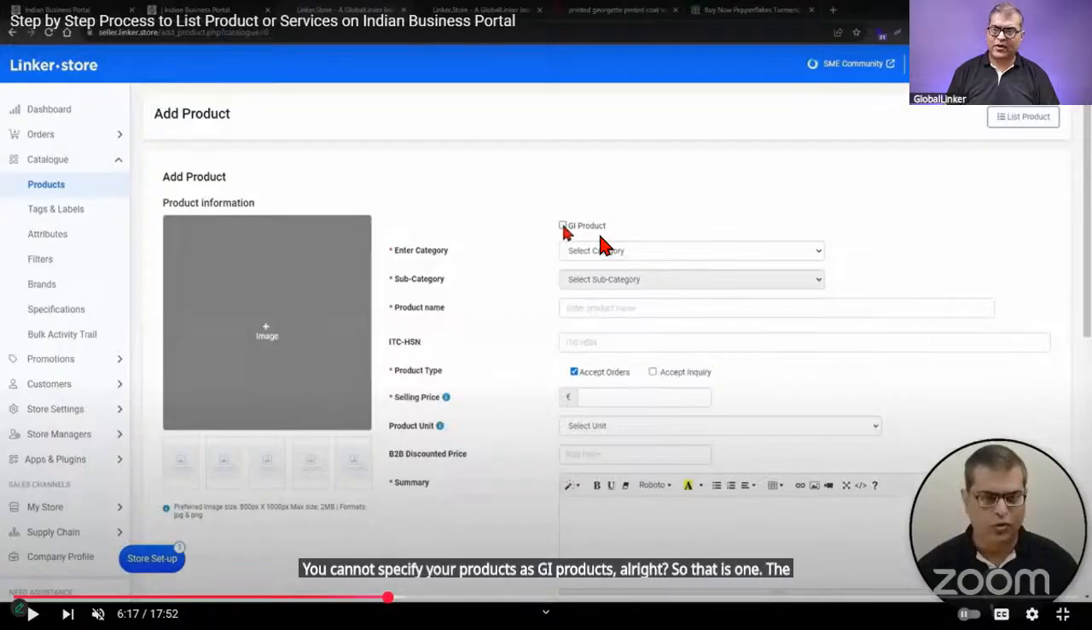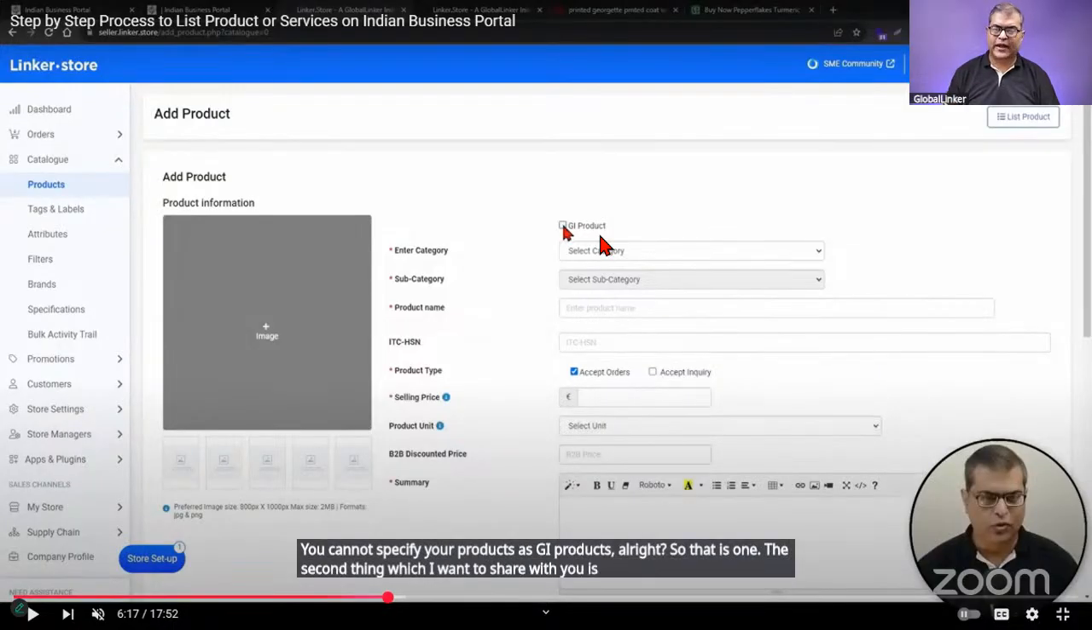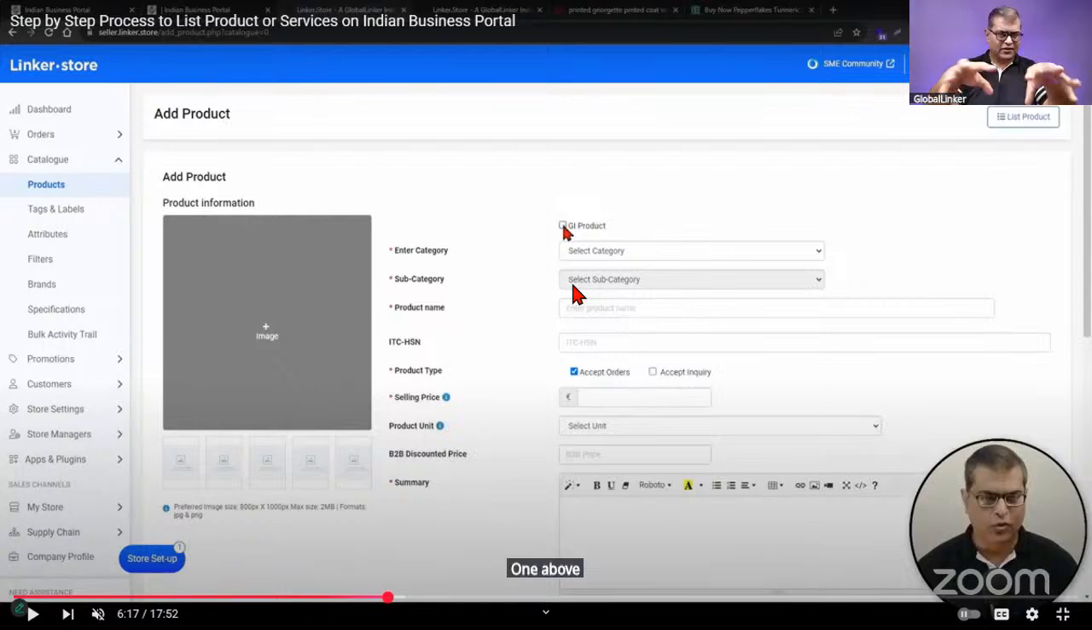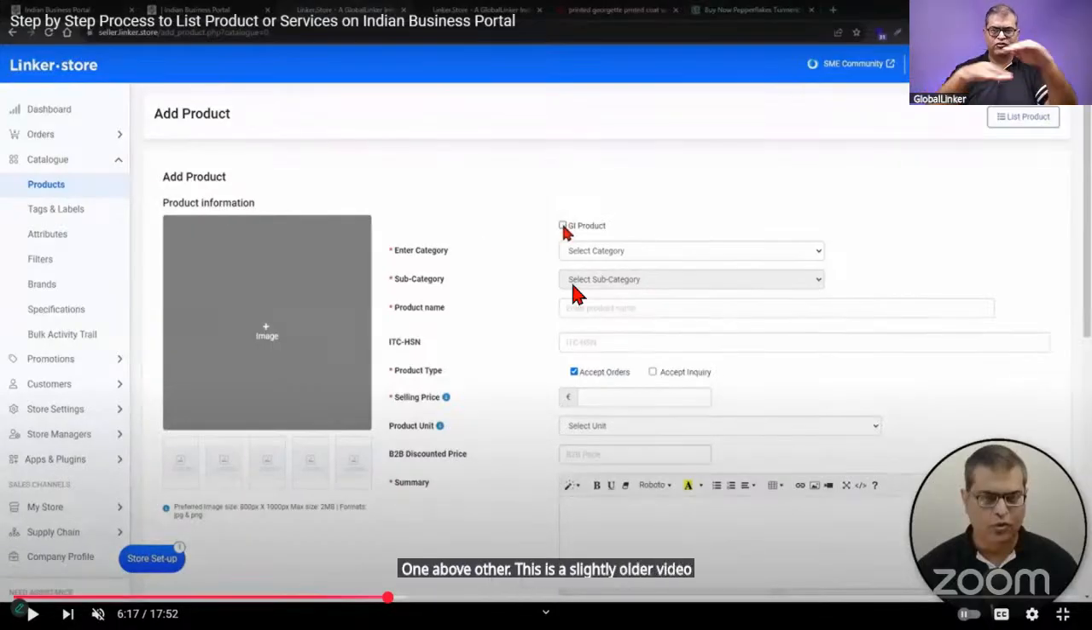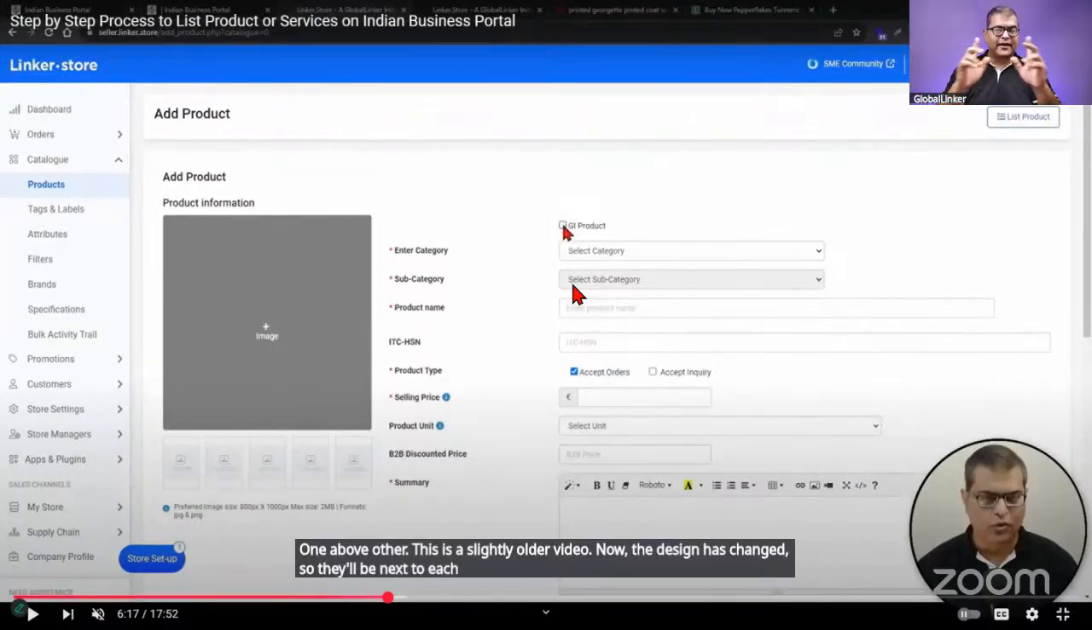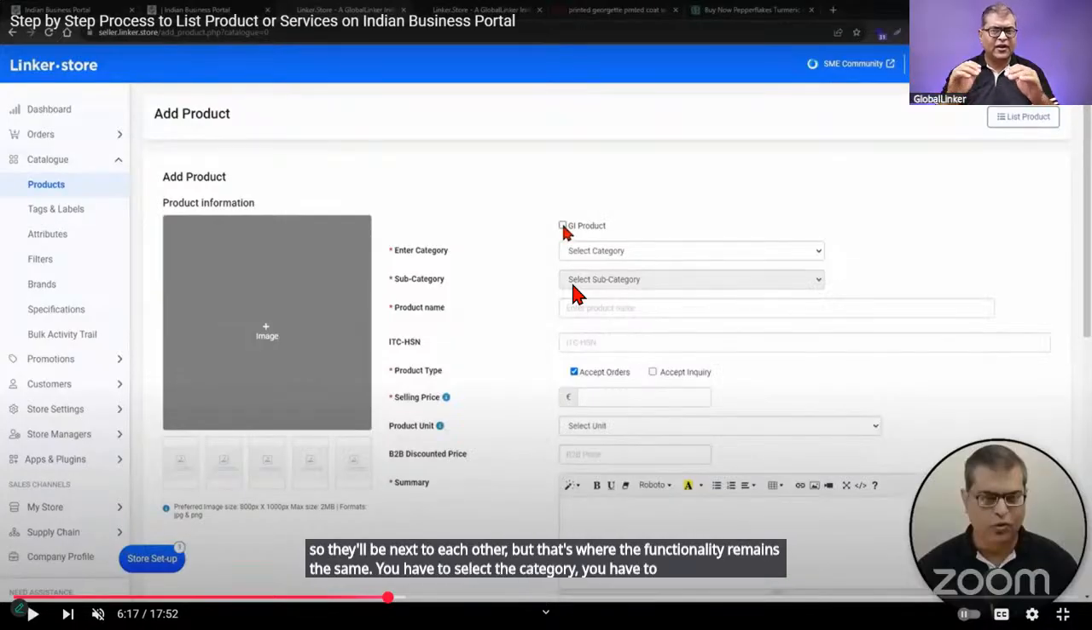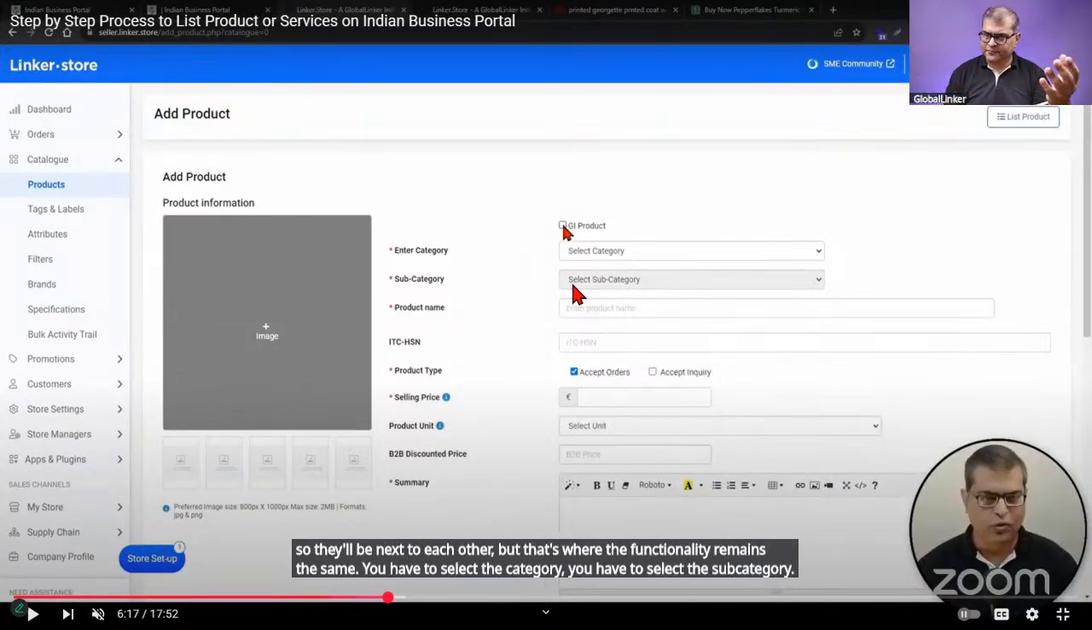The second thing which I want to share with you is related to the category. This is where you'll see there will be two drop downs. There will not be one above the other. This is a slightly older video. Now the design has changed, so they'll be next to each other. But the functionality remains the same. You have to select the category, you have to select the subcategory. And why are you doing that?